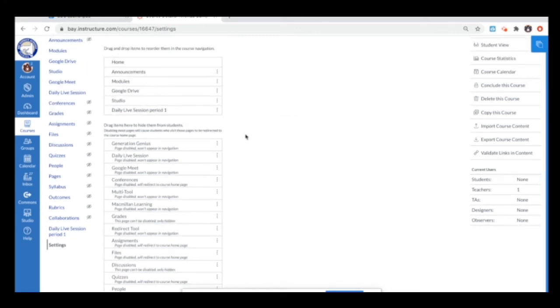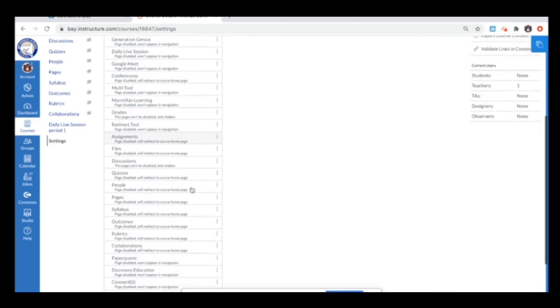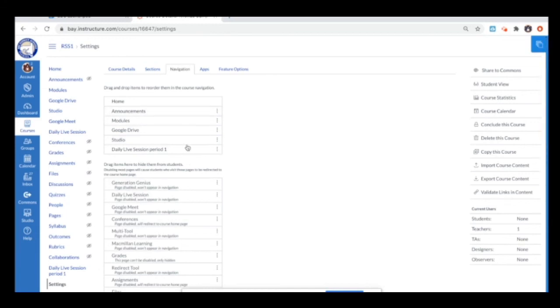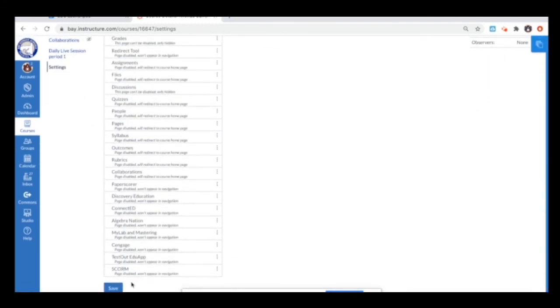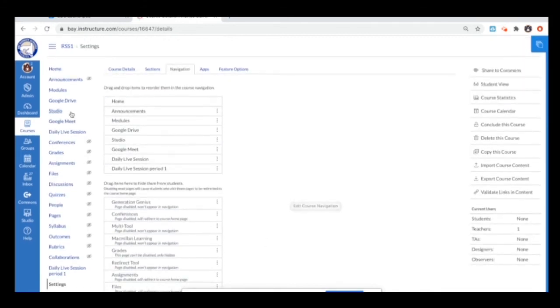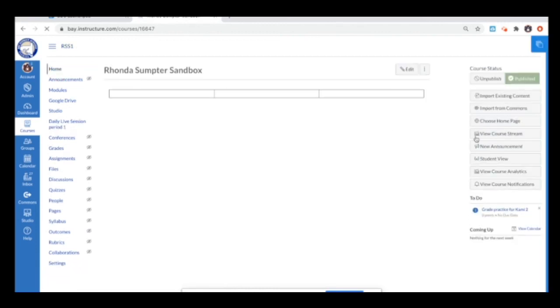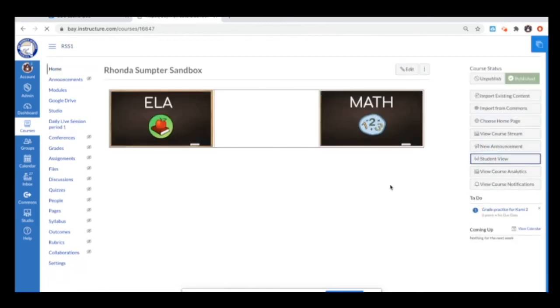And remember, in your navigation for your course, everything you drag to the top is what the students see. So all these other items may be what you see, but you only want a few things for the students. How can I check that out? And before you leave that, make sure you save. I can go back to my home for this particular course. And remember, I have the student view that we talked about in our webinar trainings.